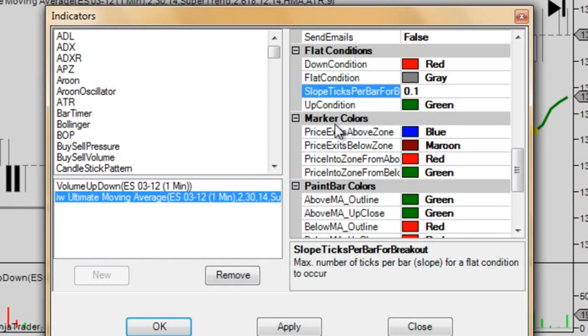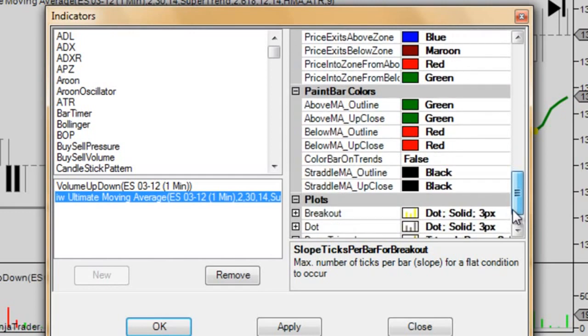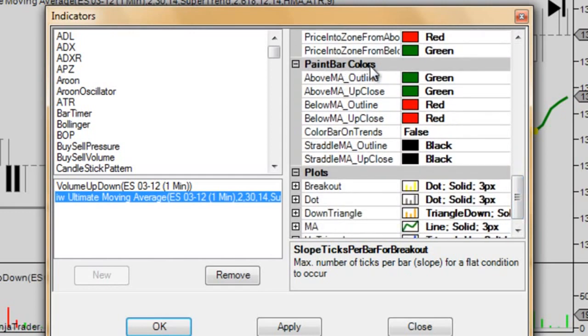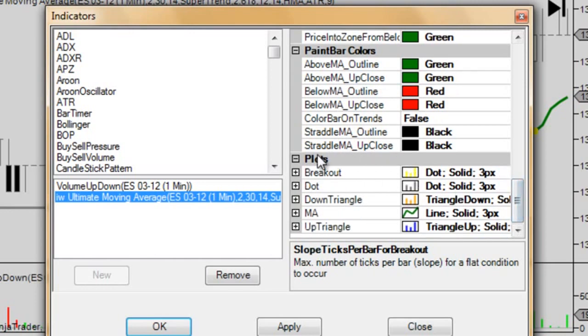Here we have the marker colors. You can change the different colors when price either enters or exits the zone. And then here we can also paint the bars a particular color. So you can paint the bars, you can set that as true or false, whether the bars are below or above the trend line. And then down below here we have the different lines that we can plot in our chart, so you can make some configuration changes here.